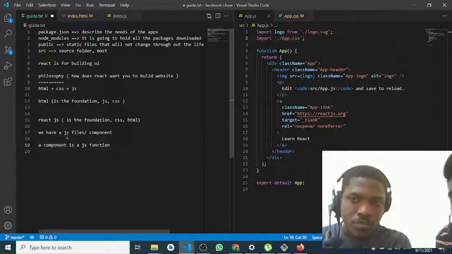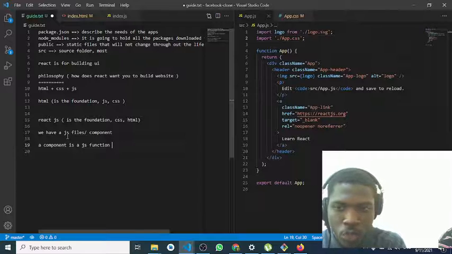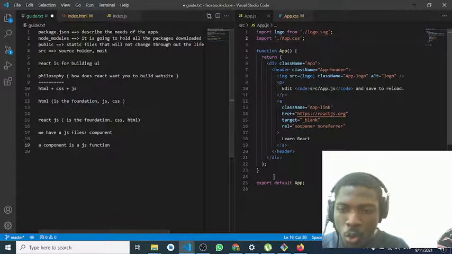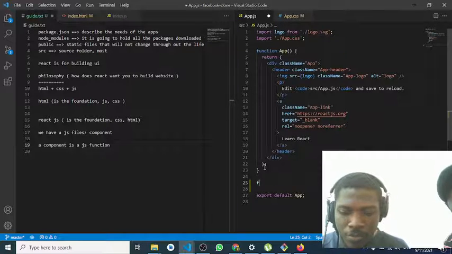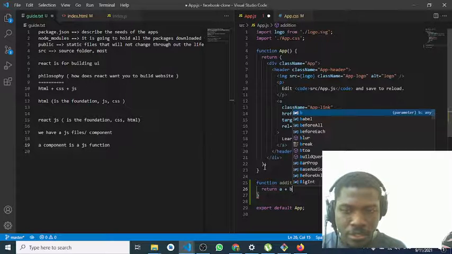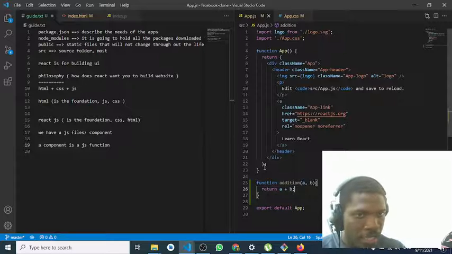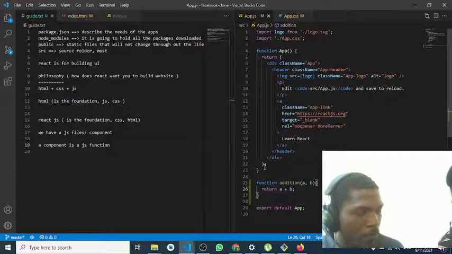Look at here. Function App. Do you see it's a JavaScript function? It will return something, right? So I want you to understand, I can create function addition, that will take two parameters, a comma b, and it will return a plus b, right? This and this. I just want you to see that a component is a JavaScript function. Do you see the two?